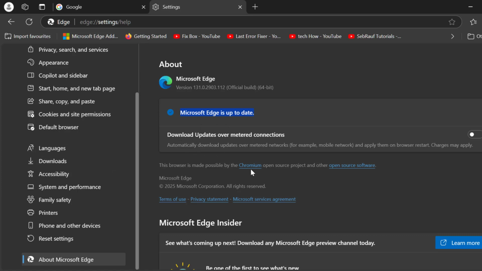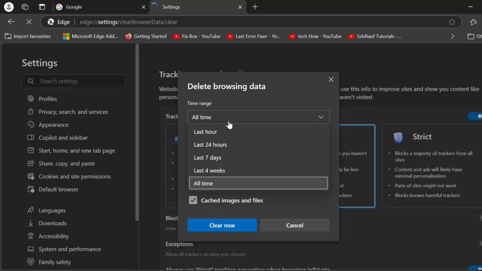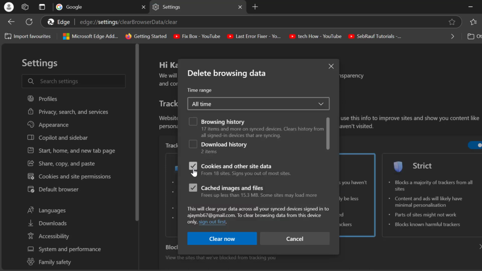To do this, press on keyboard Ctrl Shift plus Delete keys together, and it will open up delete browsing data. Click on this drop down and select all time, and you just need to check mark cookies and other site data, and check mark cached images and files. Now select the clear now option.